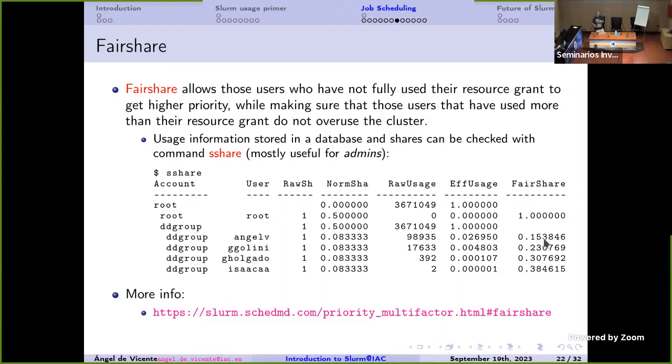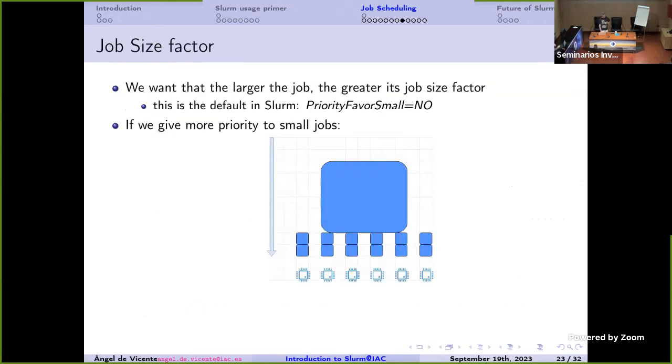Basically, that means that if we all submit a job at the same time and with the same characteristics, I will get less priority because I have used more than the others, so it will put me at the bottom of things. And fair share will come up later as well because it's really important.